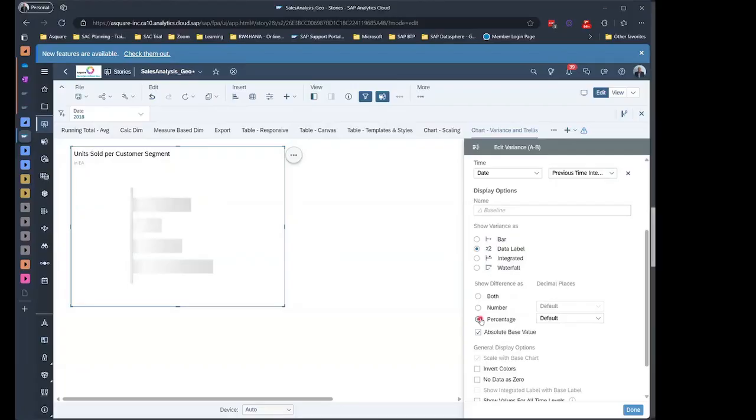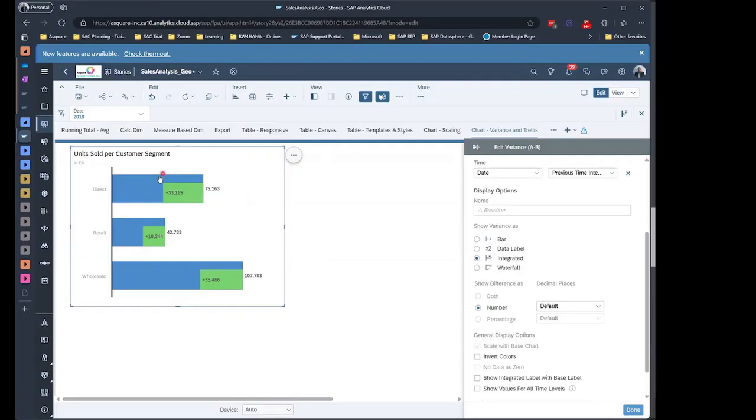Or if you want integrated, this is also possible, where it is showing you that you have 33,000 more, but it is integrated, meaning it is overlaying on top of each other. The bar with a different color shows you how much extra you did this particular year. That is also possible with integrated. And then finally, we have waterfall as well, which is going to be like this: 33, 18, 35. So it's just another view.